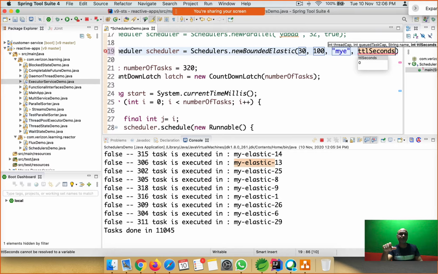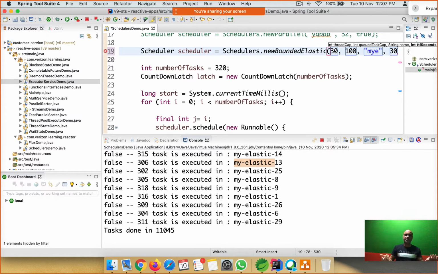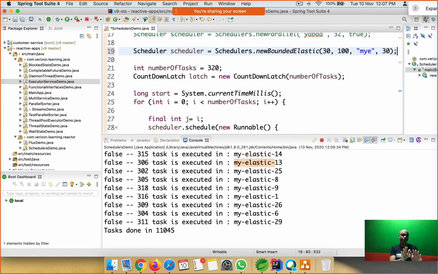Here you can specify the time to live in terms of seconds. If I say 30, now no 60 seconds, 30 seconds. If the thread is free and idle for 30 seconds, it's going to remove it from the pool. Simple. All right, you can increase it to 160 seconds or whatever time you want to give, till whatever time you would want the thread to stay there before it is actually removed. Assuming of course it was idle till that time, then it will be removed.